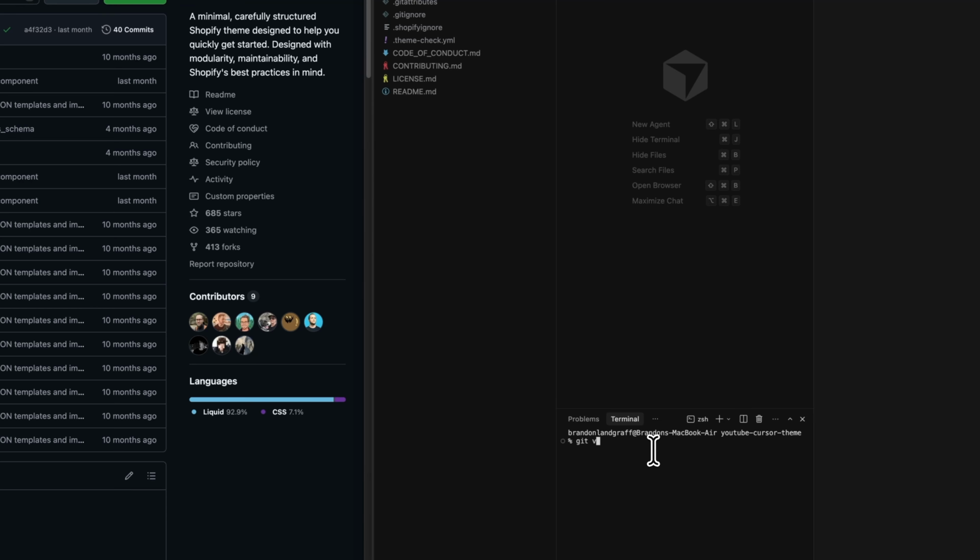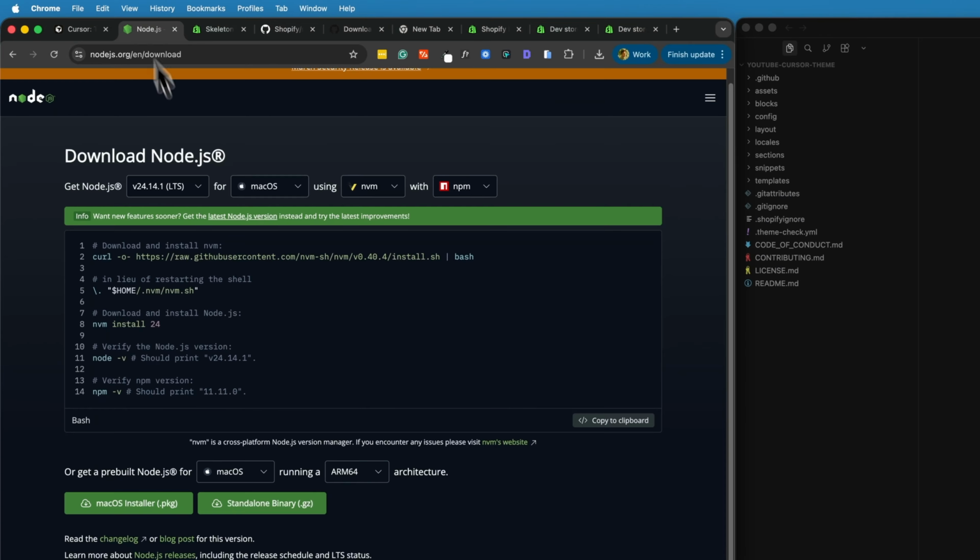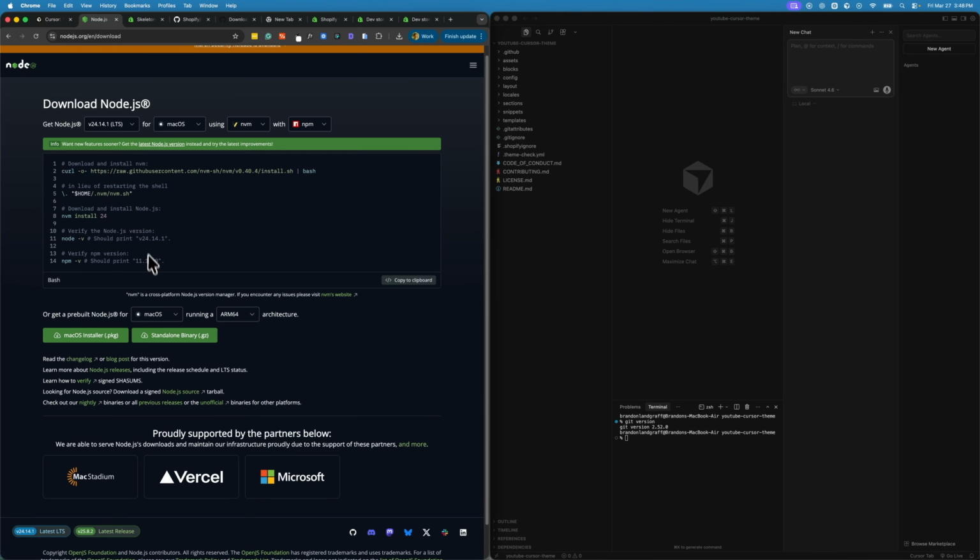So you can go git version, and I have version 2.52.0. So if you don't have Git installed, this will actually bring up prompts that you can follow to install it. Then the next thing you want to install is Node, and you can either just download it directly from this site or follow these prompts within the terminal, whatever you feel comfortable with.